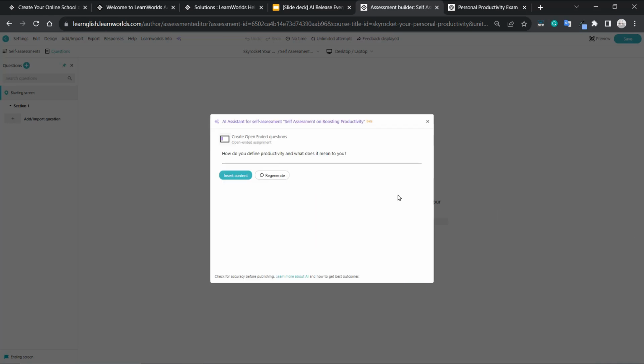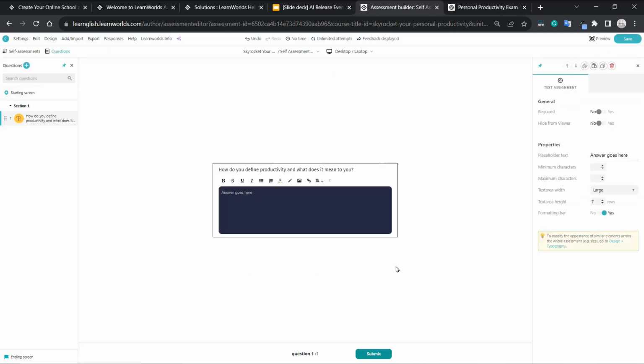And here it is. So how do you define productivity and what does it mean to you? So this is an open-ended question. There aren't ready-made answers for them to click on, or true or false. They just have to go in and type in their answer. So once more, you can regenerate or you can insert this. Let me do that. And here it is.